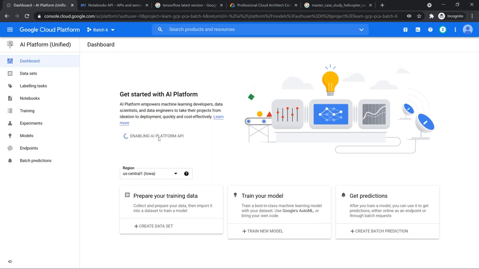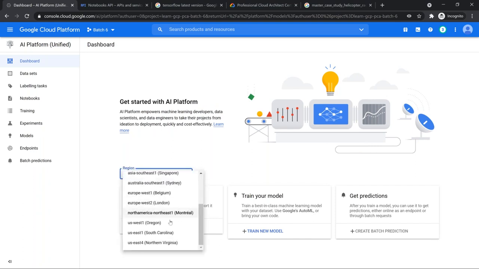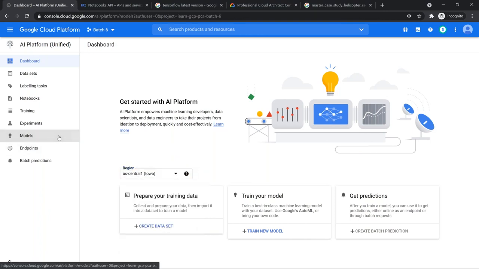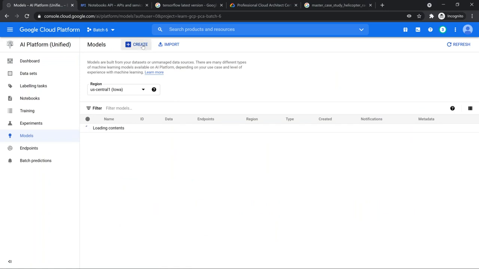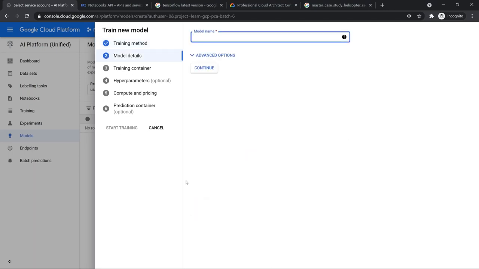So let me enable the API. The API is now enabled. And if you see, AI Platform is a regional resource, where you want to create your model, or you can also import it. So the model would be built and you create the model and save it here. Now you see it here, folks, advanced training. You are basically keeping the model which you have built using custom training, advanced level using TensorFlow, scikit-learn, or this thing. AutoML Edge is also possible if you want to store it. That is also possible.